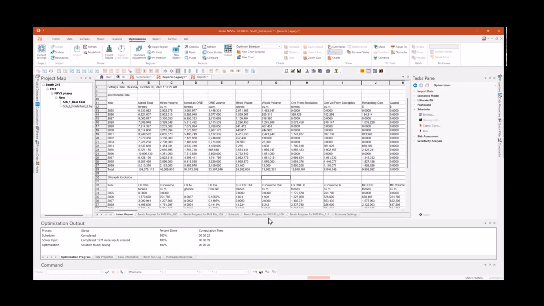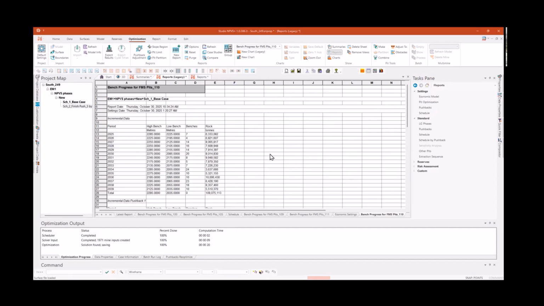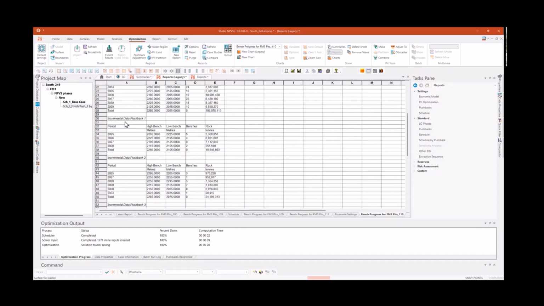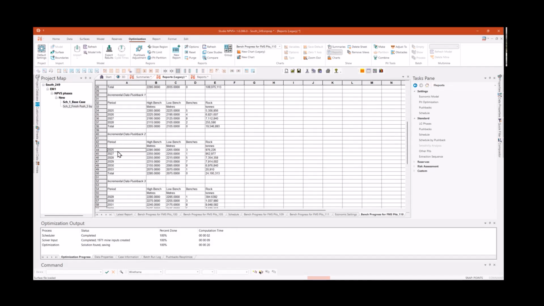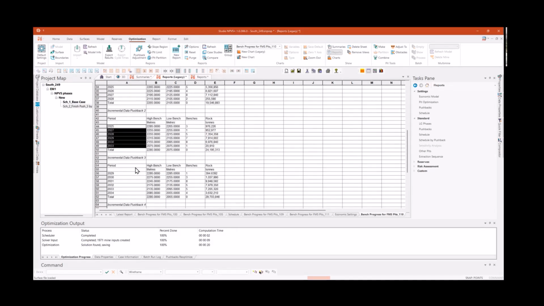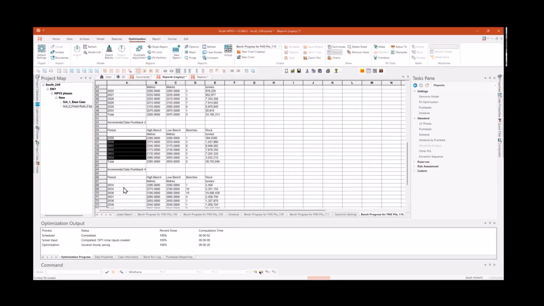You can also see the progress per bench for different pushbacks. As you can see here, this is my pushback 1. It will start in 2025, go up to 26, 27, 28. Pushback 2, this is when it's going to start, this is when it's going to end. Pushback 3, when it's going to start, when it's going to end, and so on.